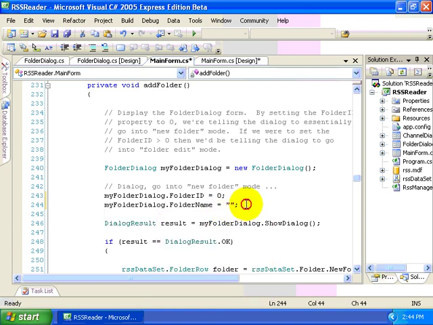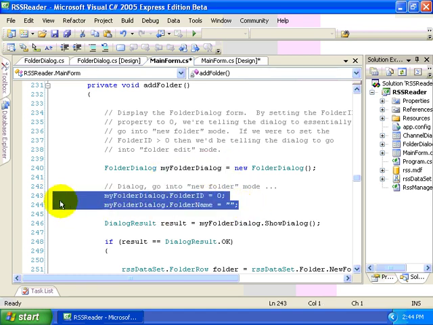And set folder name equal to an empty string. Since we're adding a new folder, we don't want there to be anything in the folder name text box. So immediately after we create a new instance of the folder dialog, we're going to set those two properties we created in order to pass in values.